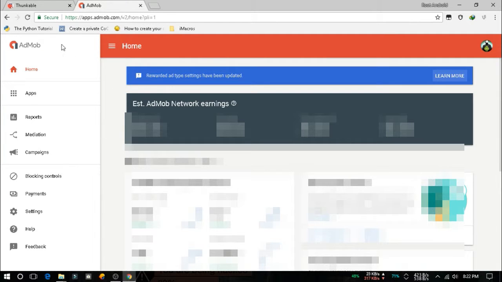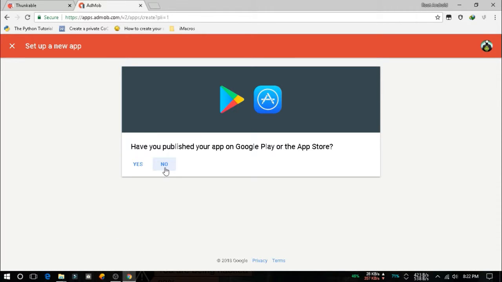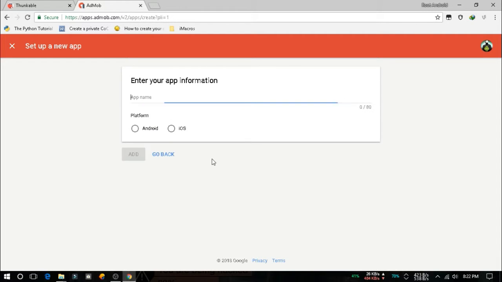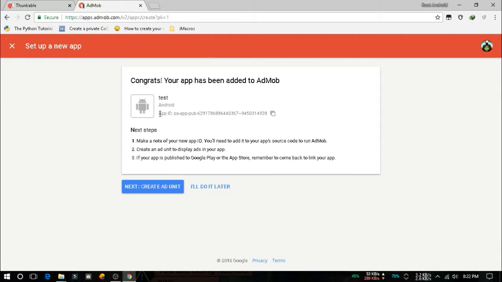Go to apps.admob.com, go to apps and click on add app. Have you published your app in Play Store? I have not yet published. Go to Android and select your app name. I will select it as TST test and click add, and this is your app ID.